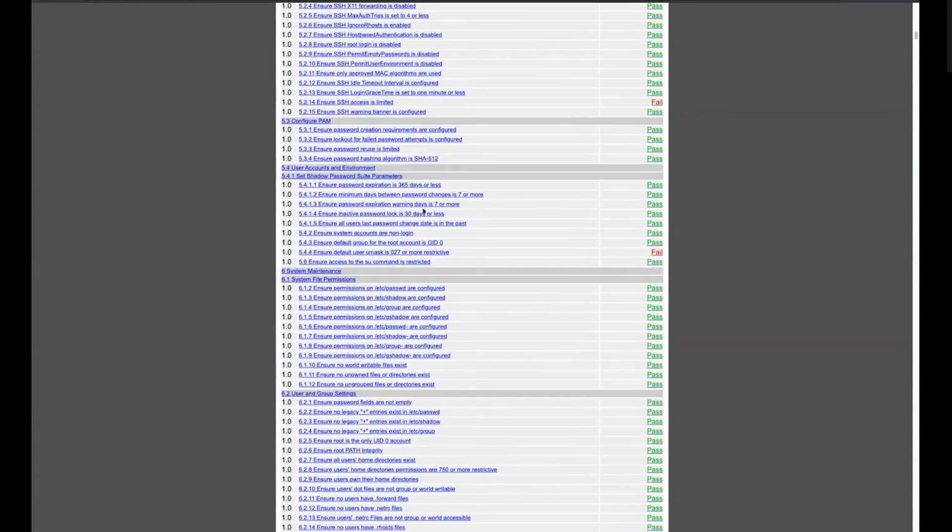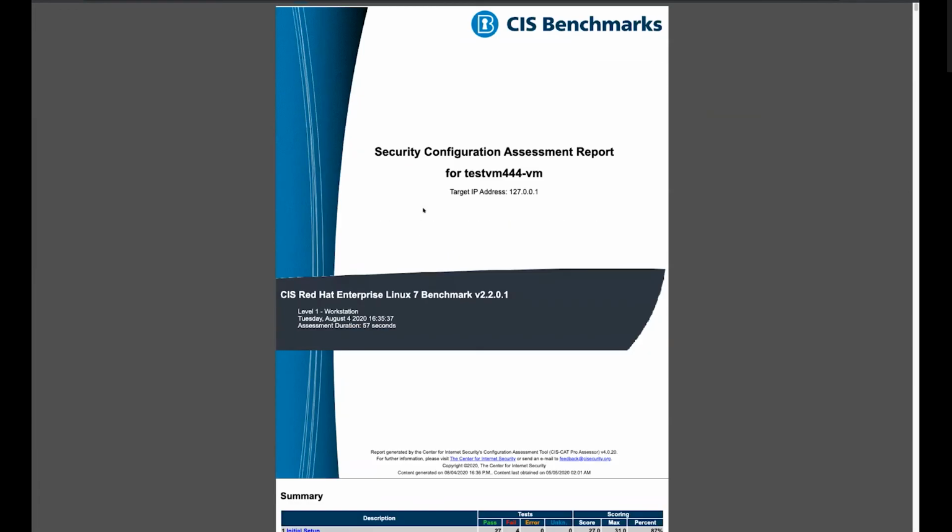So the goal is then you pop this out into an S3 bucket, and an extension of this would be to tie into the CISCAT Pro dashboard so that you can have that available as well. Bill, do you want to talk anything to the dashboard?